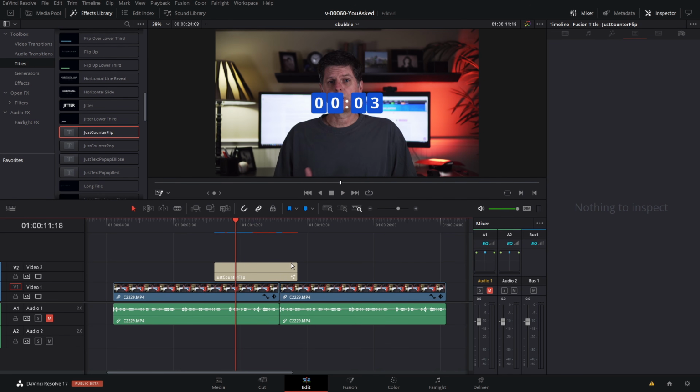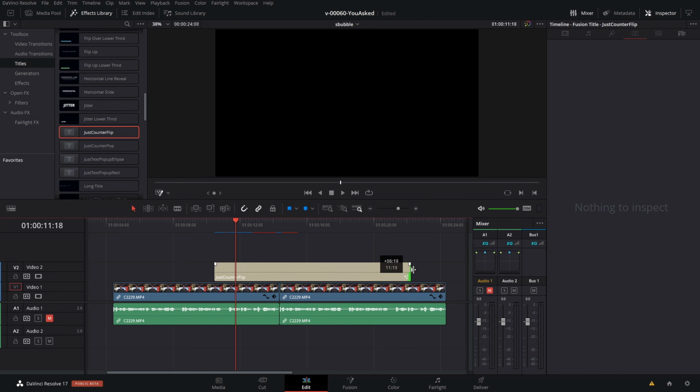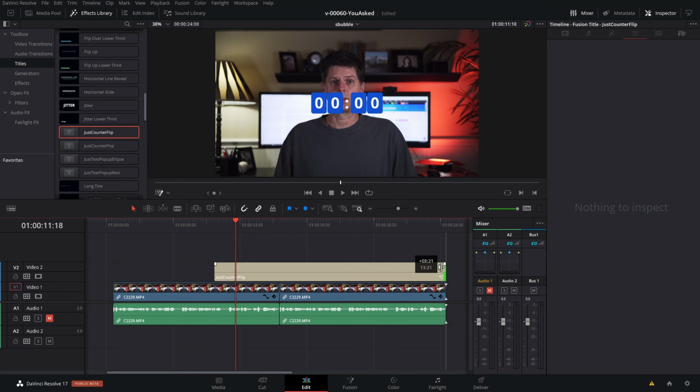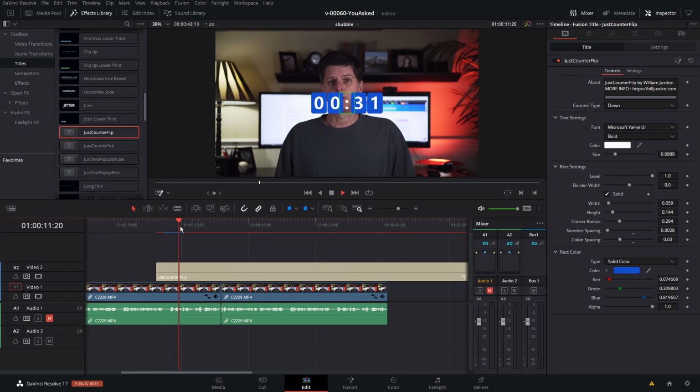So if you want the countdown to be longer, all you need to do is just drag out how long the counter is on the screen, and the time is going to automatically update. There are a few little caching quirks here with this thing, and all you need to do if you're having this problem is just go ahead and change one of these settings, like the up or the down. So let's have it count down. And now you'll see it's going to count down from 30 seconds.